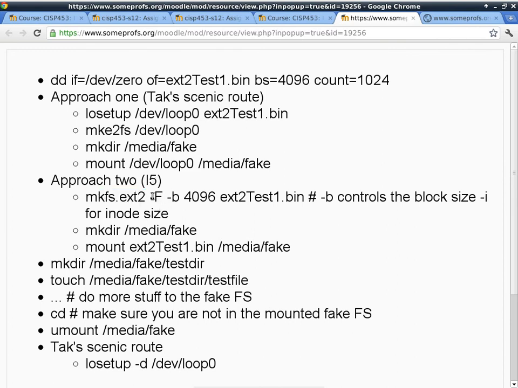I cannot remember what dash F stands for. Force? Okay, force, even if it can't detect the normal parameters of a hard drive, like block size. And then the dash B is to specify the block size. And this is the device that we are going to create the file system on. It's just the file that we created earlier. It's the empty big block of zeros.